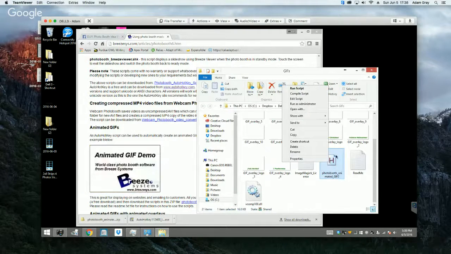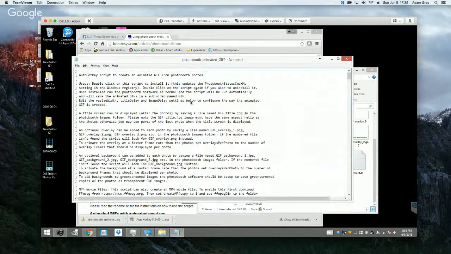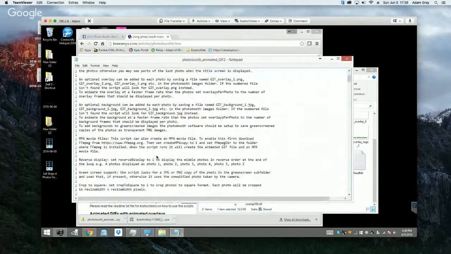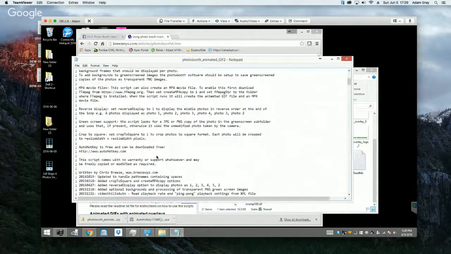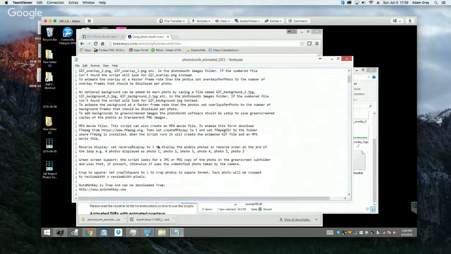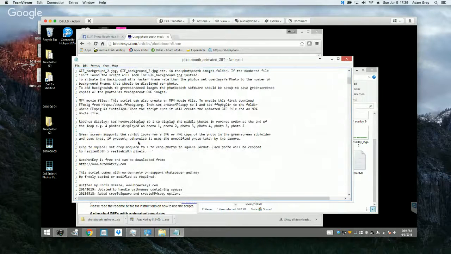So I'm going to right click on this. This is actual Autohotkey file, and I'm going to say edit script. If you don't have edit script, you could right click it and say open with Notepad. This is going to give you a bunch of README stuff in the top here. You can go through and read all this. It tells you, look, if you want to add overlays, this is how you name them. If you want to add a title screen, this is what you do. If you want to do backgrounds and things like that. If you want to make MP4 movie files, there's a script for MP4 movie files. If you want to loop, if you want to do green screen, if you want to crop, it's all in there.